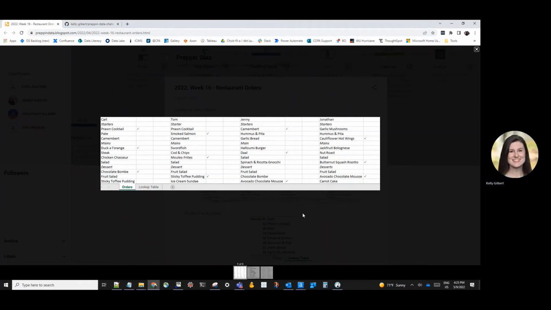And then the other thing we have to deal with is spelling. You can see that the spelling is not the same across people. Sometimes it's plural and sometimes it's singular. Same thing with dessert. So we have dessert, dessert, dessert, desserts, plural. So we need to kind of standardize those.